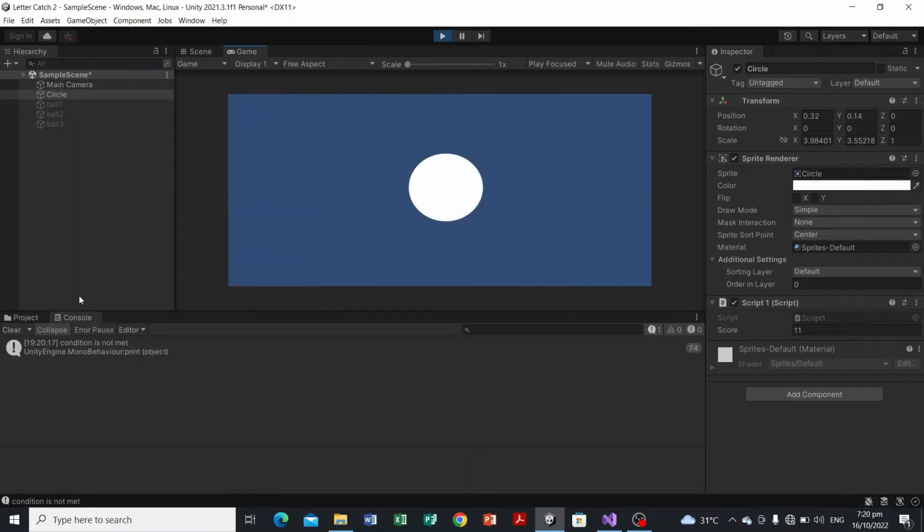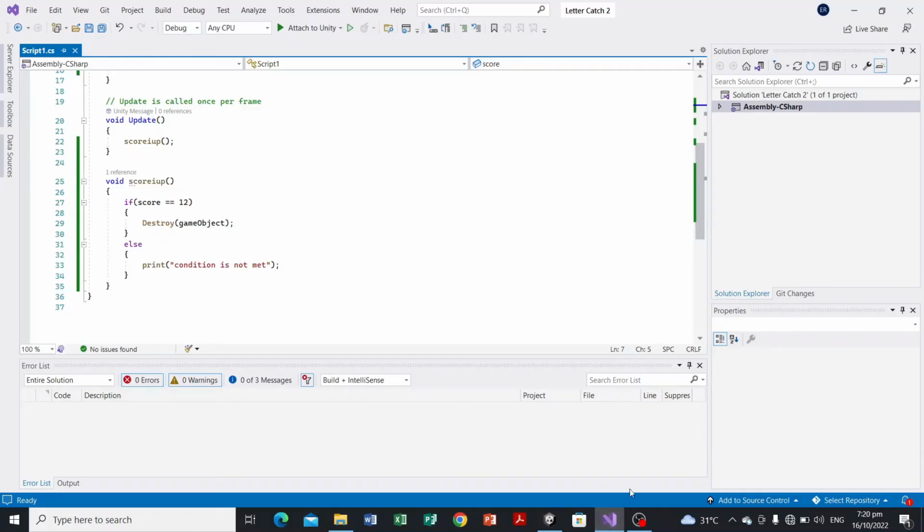Okay, there we have it. Since the value of the score is less than 12, condition is not met, and the game object is still there. Since the function written in the condition, if score is equal to 12, destroy game object, will not be implemented since the score is 11. You get the point.